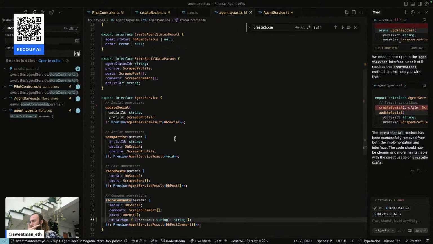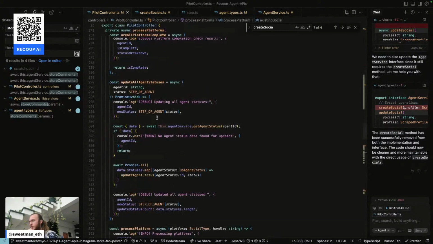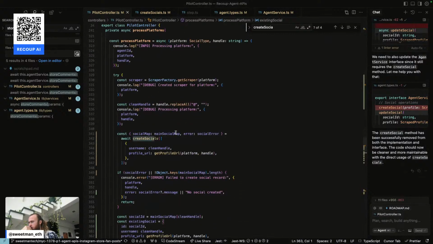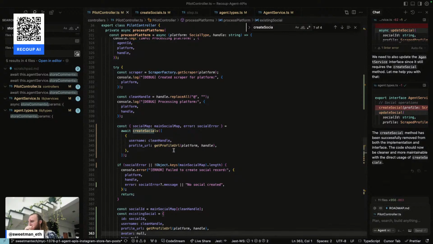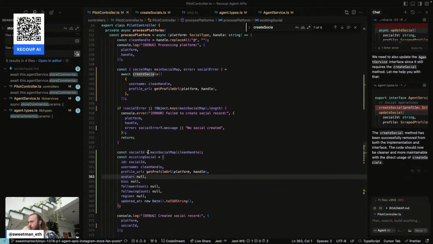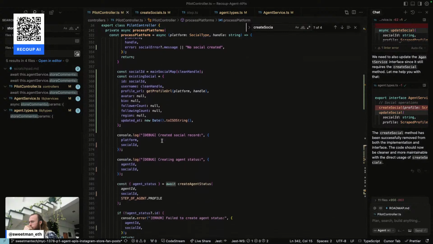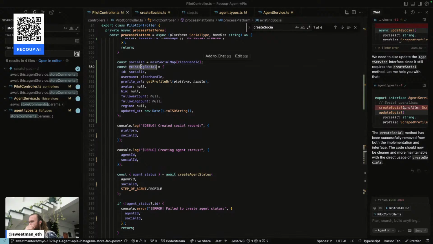We set up an artist, store posts, store comments. Those seem like great things to be doing inside of the agent service. Create social method's been removed. Let's start at the top and work our way down inside of process platform, singular. Get scraper, replace all. We first create socials for one single social, which is the artist. Main social map. Create the agent status. Existing social is being used where?